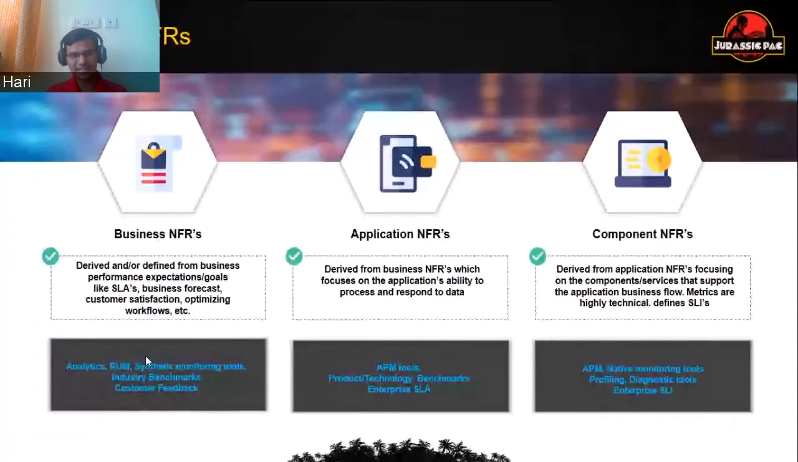Some of this data will be pulled from the APM tools, and it acts as the primary source for the architects and the developers to see if something needs to be changed or refined, if they are making changes to the application or building a new application. These insights will help them derive the application NFRs. And once we have the application NFRs, it will be easy to break them down to component level NFRs.